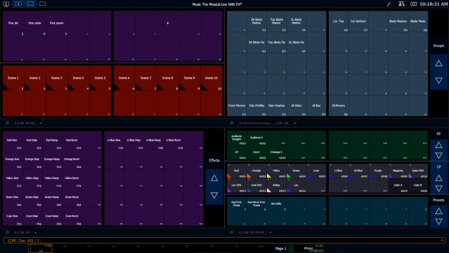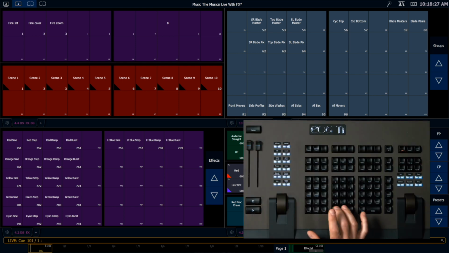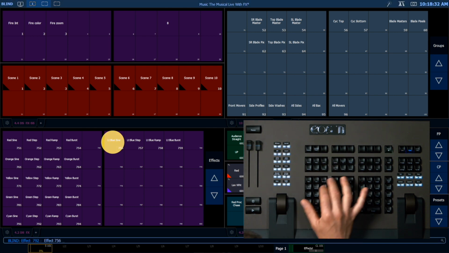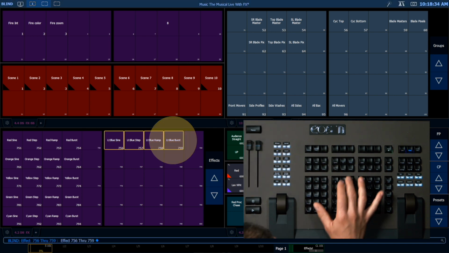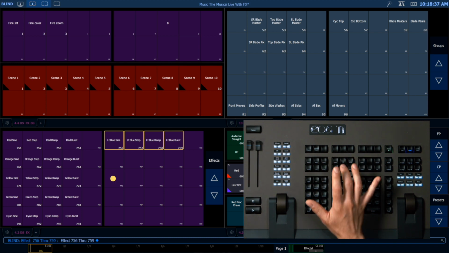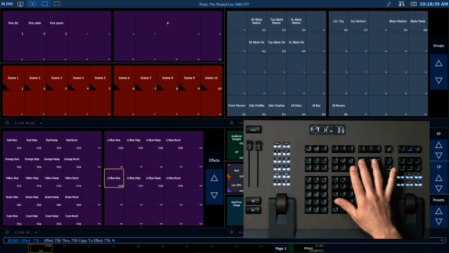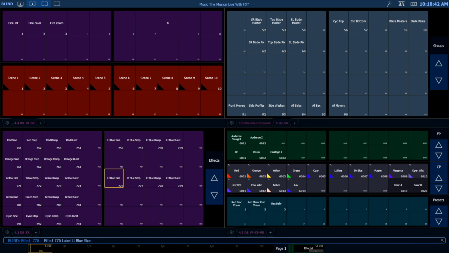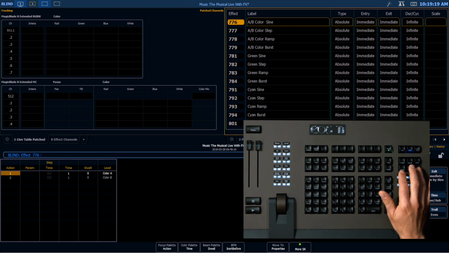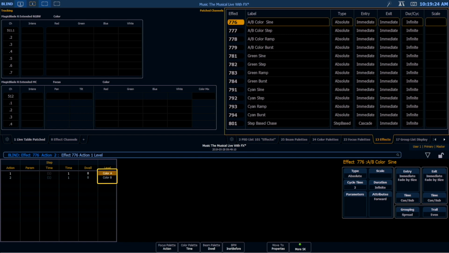I'm also going to create a color palette A and a color palette B effect that is using this same ideology. So for example, I'm going to just take effect this through that. I'm going to copy it over here. I'll relabel these. So now I have my A-B color sine, color step, color ramp, and color burst. And what I've done in these effects, if we look at the editor, is in these four types of effects, I have referenced my two empty color palettes, color palette A and color palette B.